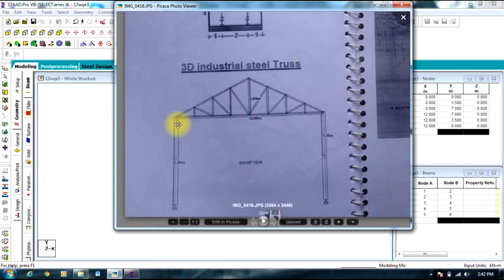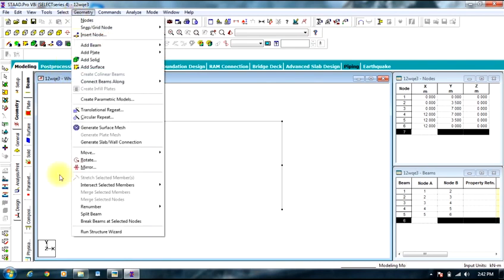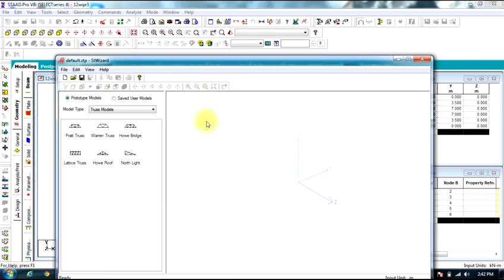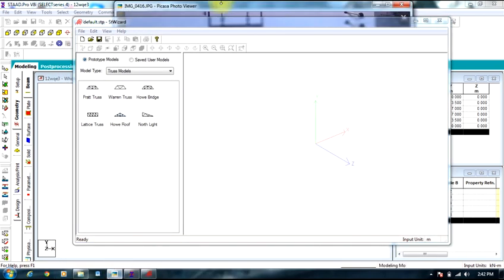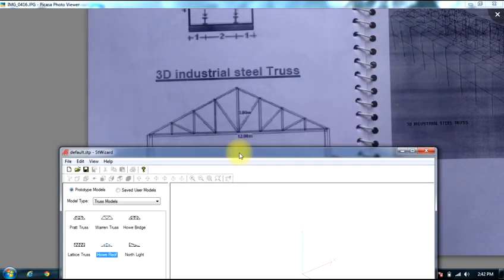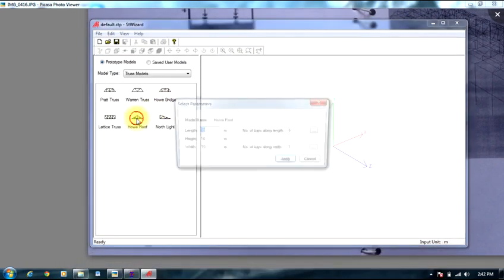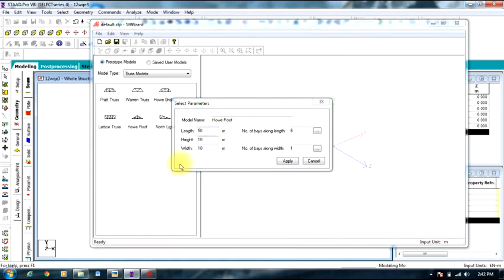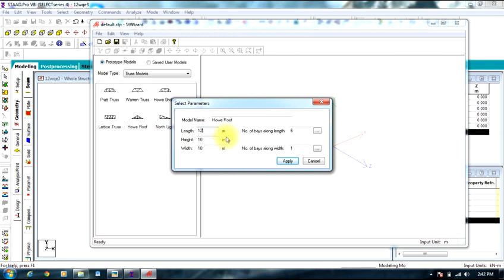Now that you have drawn the base part, coming to the truss part, we go to geometry, select run structural wizard. Select the roof, as per our figure. Double click it. Length is 12 meters. Number of bays is 8. Height is 3 meters.